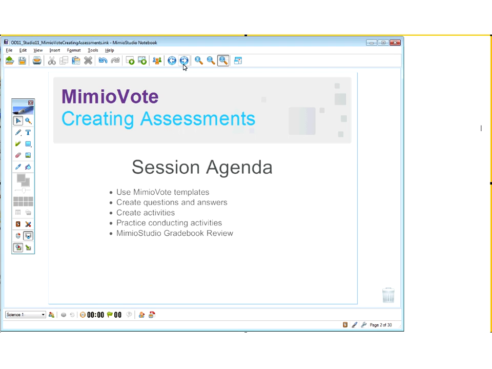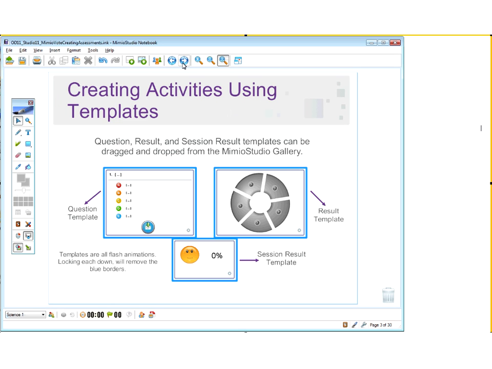In this session, I'm going to show you how to use the MimioVote templates to create questions with answers, how to create activities and practice conducting those activities, and then finally we will conclude with a review of the Mimio Studio Gradebook. So let's start by talking about how to create activities using the templates.